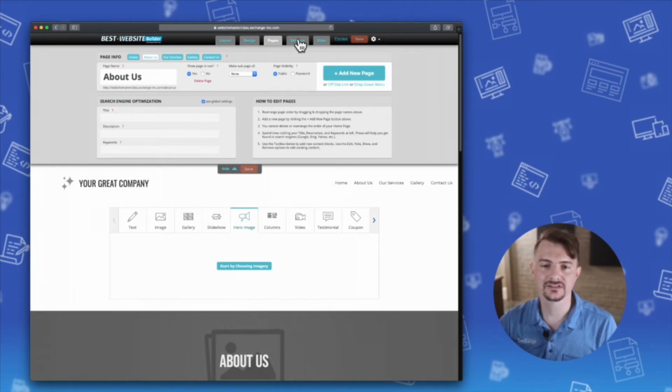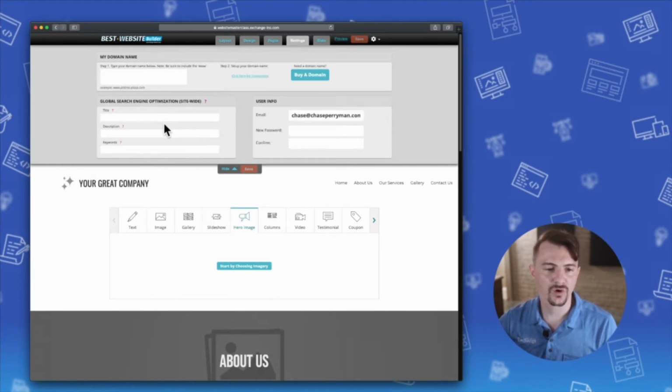Next, let's take a look at the Settings tab. This is where you can enter the global SEO data for your site. You can change your password. Also, this is where you can assign or buy a domain name for your site.